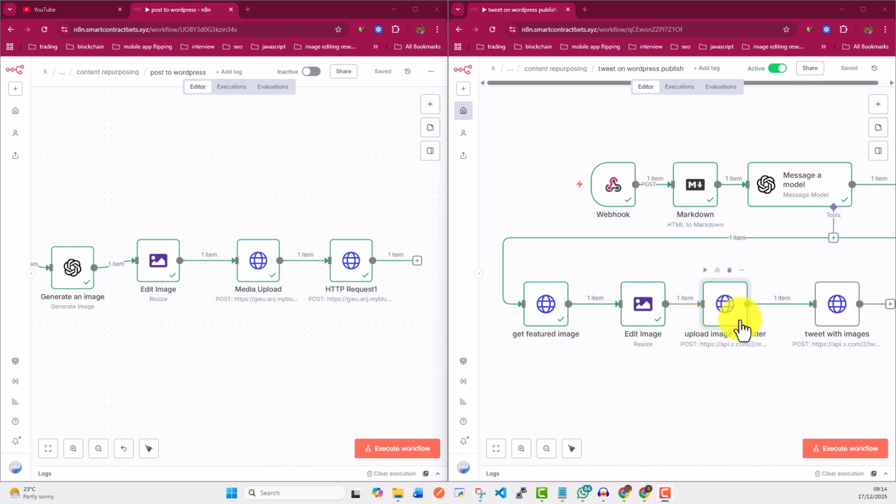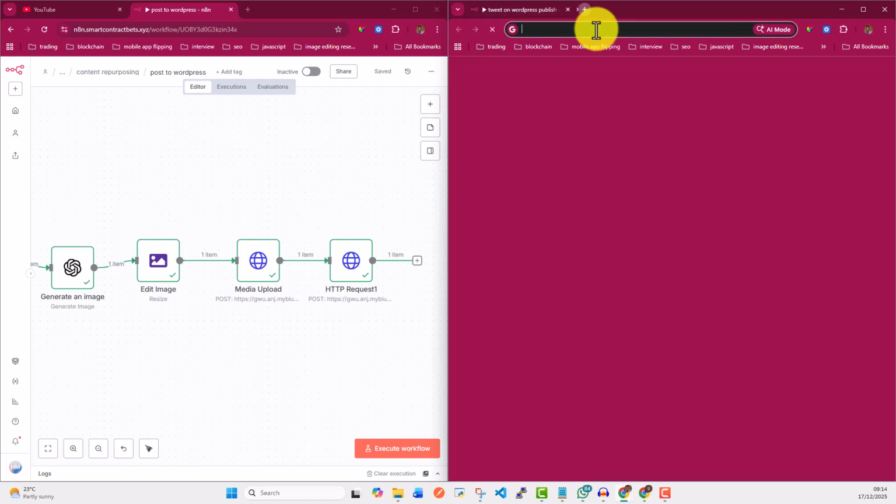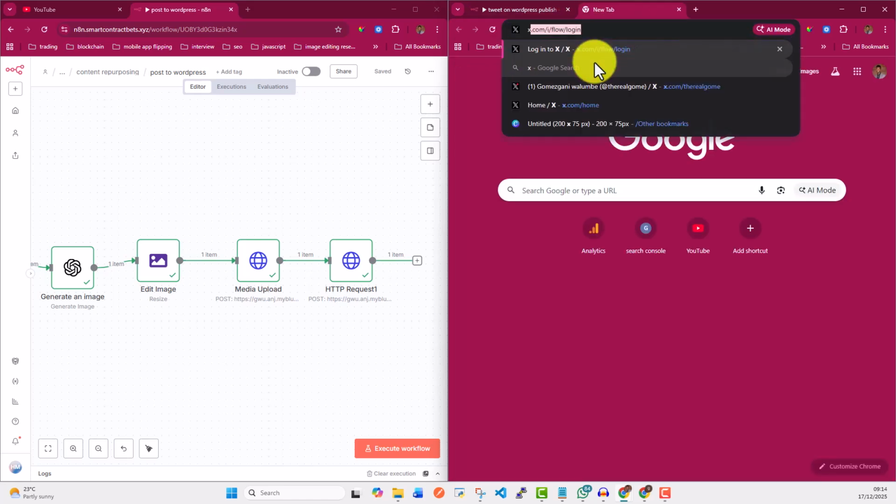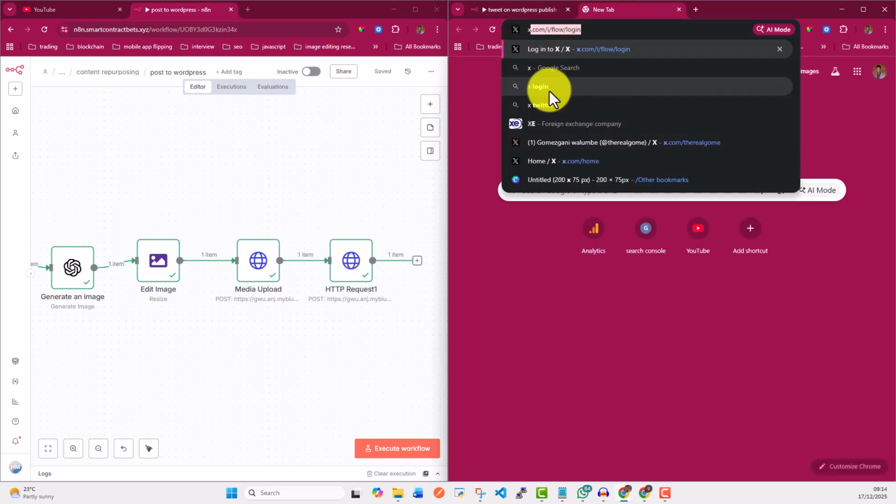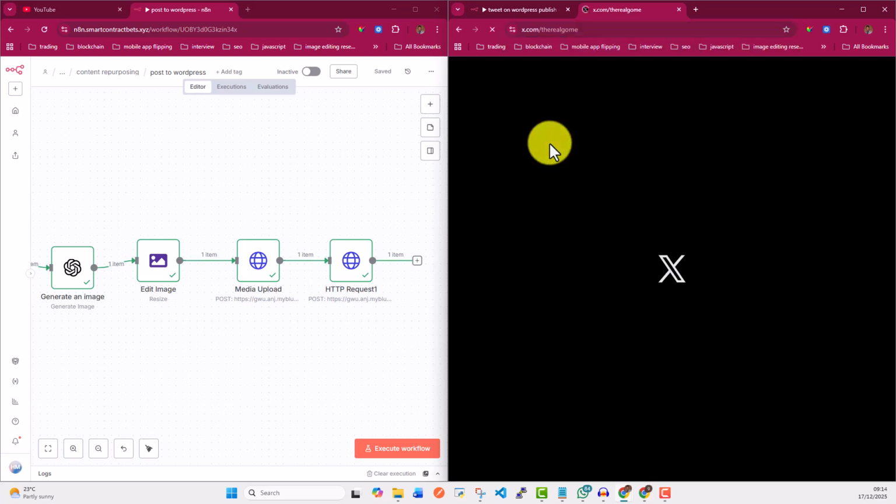So this is uploading the image to Twitter. After it has uploaded the image to Twitter, now this will post everything to Twitter. So it will post the summarized article together with the image. So let's see. Once this is finished, I'm going to go to my X platform and we should be able to see the post published within Twitter.